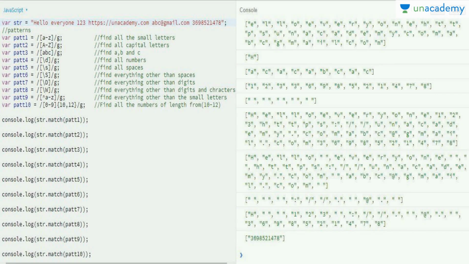Here is a long code, and I have written some patterns there. Just focus on my words and see what I am doing. Look at the first line. There is a variable named str, which holds hello everyone 1 2 3, then a hypertext, a website name unacademy.com, then abc@gmail.com, and then a number.